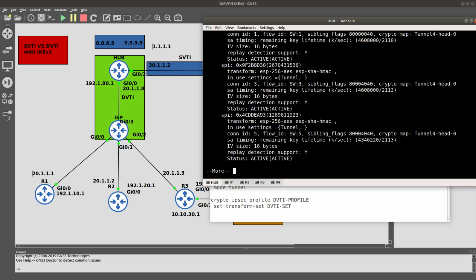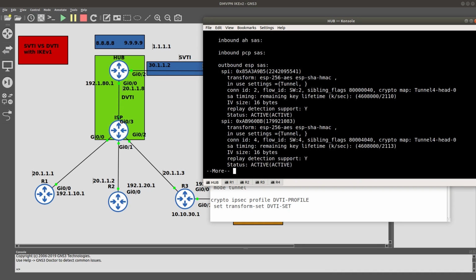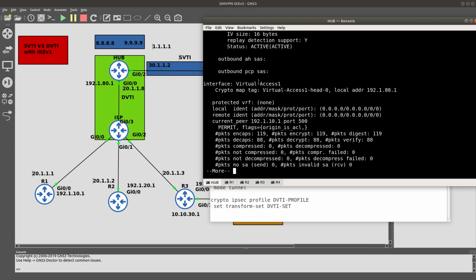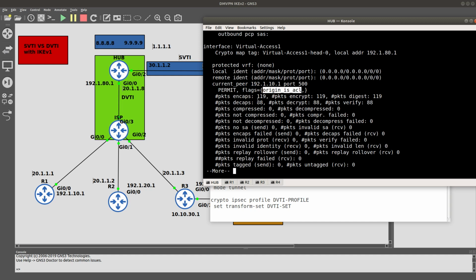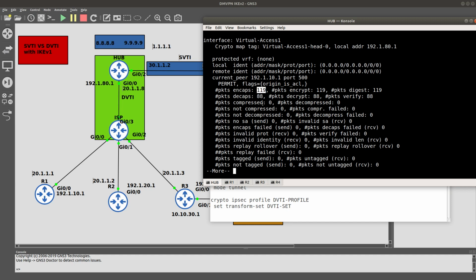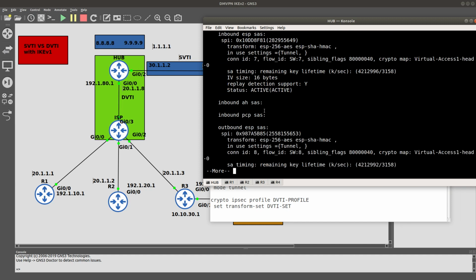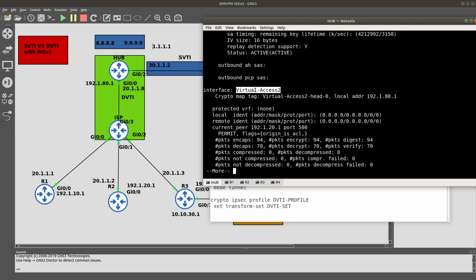We already saw that. So let's go ahead and see the other IPsec SA, which is for virtual access 1, which is the one for router 1. And you can see the current peer, 192.1.10.1. You can see all the packets that we have sent, 119 and 88. Those are hello packets that are being sent from EIGRP and they are being encrypted and decrypted. Let's see if we can see the other one. Here we go, virtual access 2. Current peer is that one. Here are the encrypted and decrypted packets.